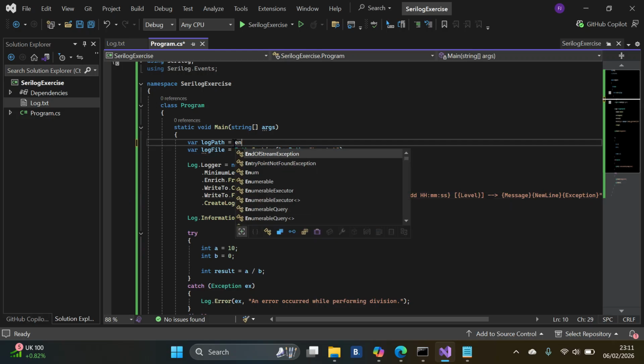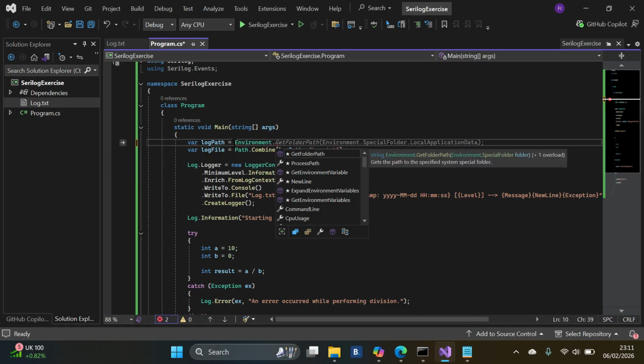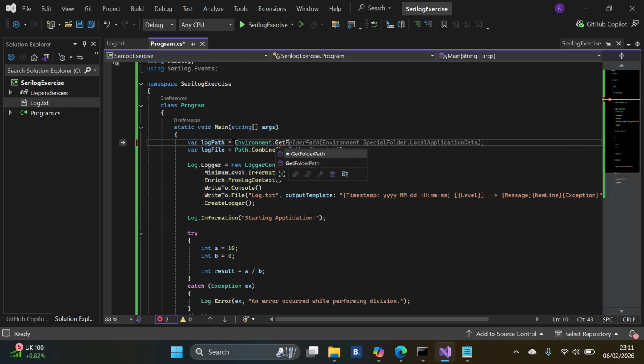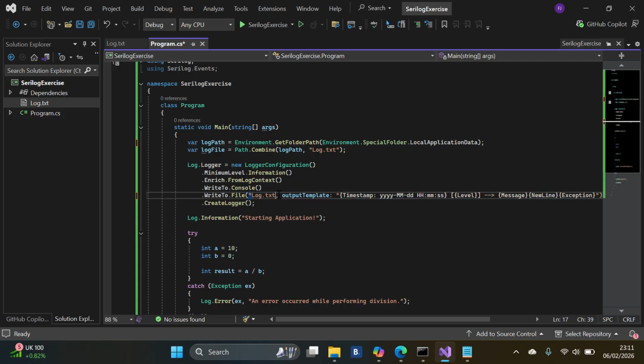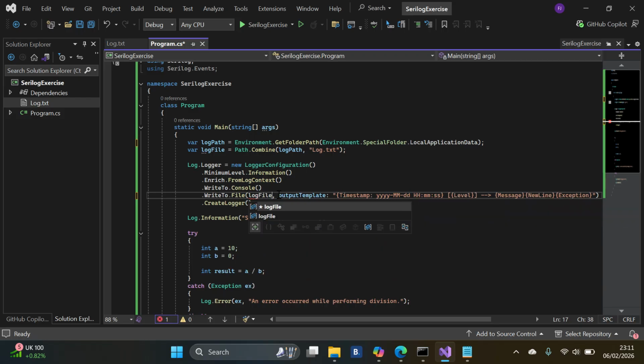I mean something like Environment.GetFolderPath. Then we use Environment.GetSpecialFolder, ApplicationData. Then here we can say log paths. So let's try this again and let's see if the log file is created.